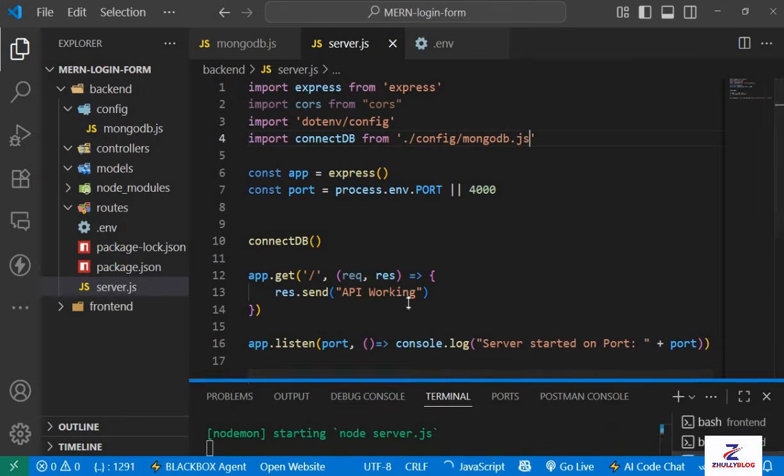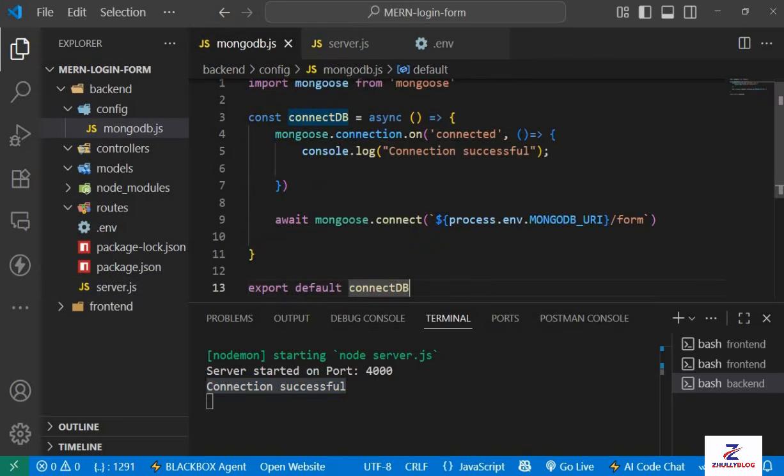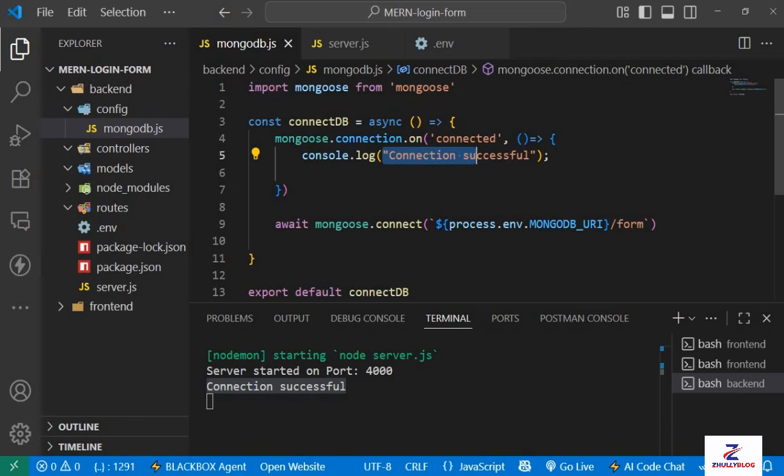Now nodemon has restarted the server. You can see that once there's any change in our files, nodemon restarts the server. So our server has been restarted and now we're getting this message: server started on port 4000, and you can also see connection successful, which is the message that we should get once we're able to connect our local server with our MongoDB.